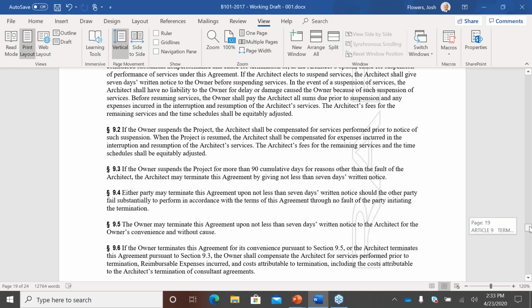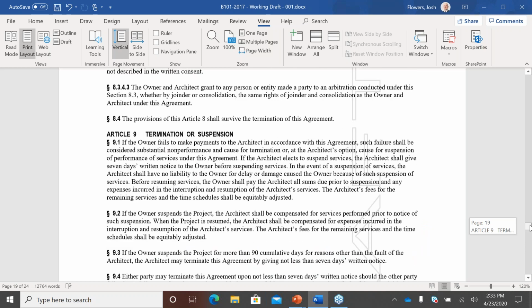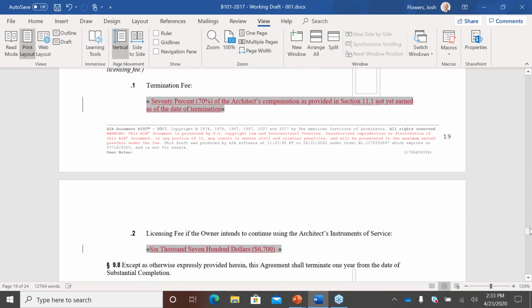And then, as we talked about for the termination provisions, for the termination fee, you can see that there's a calculation method that's been entered here for the termination fee, and there's a stipulated sum that has been entered for the licensing fee. So there are many different ways that this could be negotiated by the parties. The agreement form itself gives you the flexibility to define how that would best suit your project, but you can see there are examples of how that would be completed.